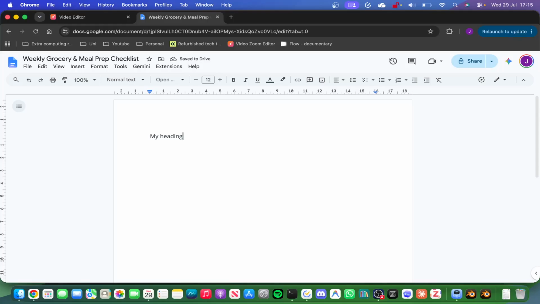Structured headings make long documents easier to read and help organize your content clearly. Before you begin, make sure you have your text ready in your document.